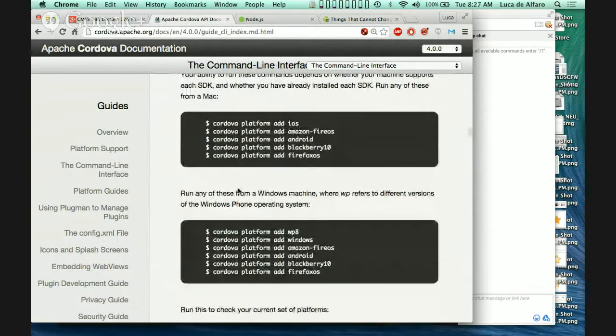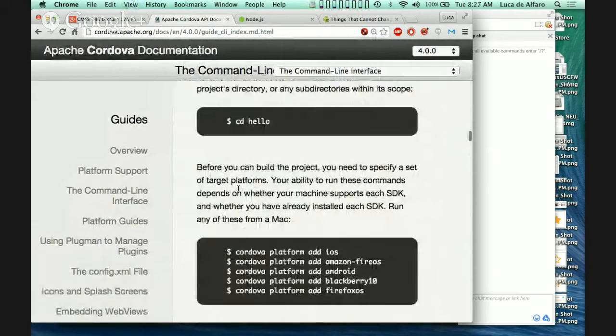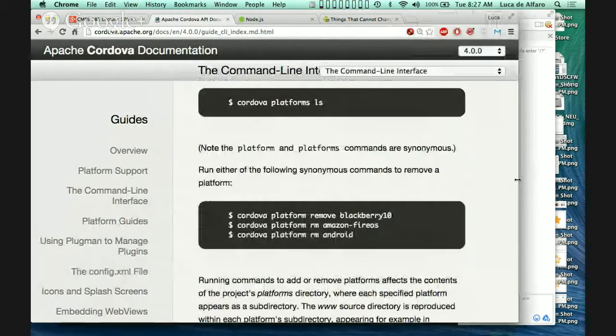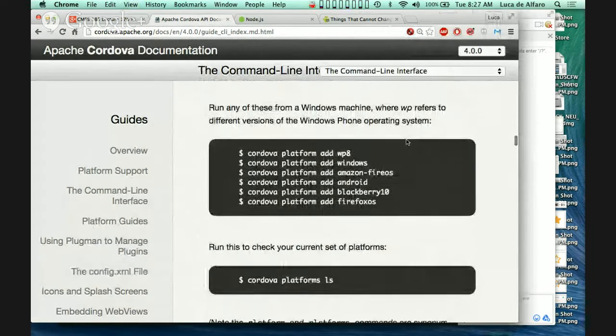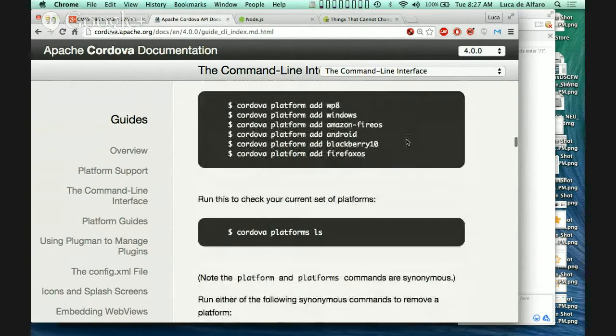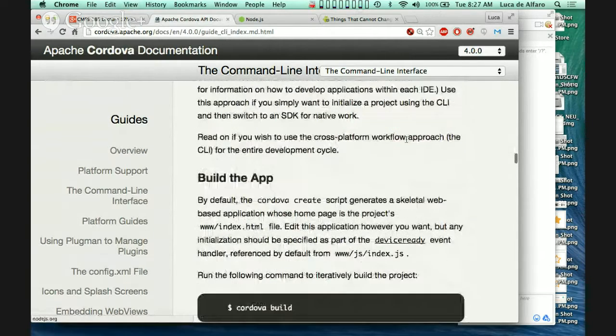And you can add platforms. The platforms are, oops, what did I do? I magnified the screen and it, okay. The platforms are the devices you want to support, basically. You can add one of them, you can add many of them, as many as you want, okay? Then you can check which platforms you have, and then you can build the app.